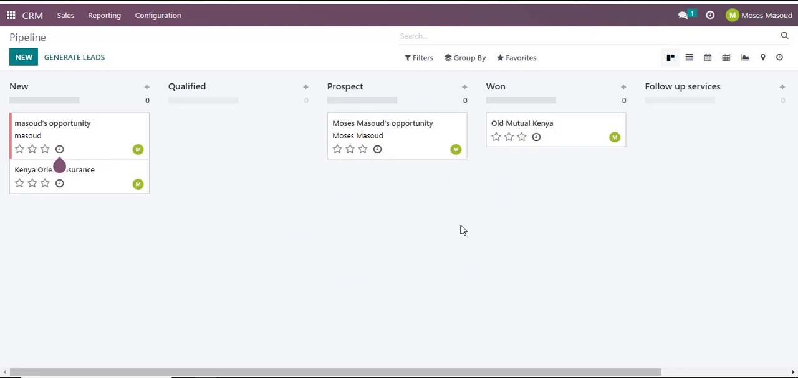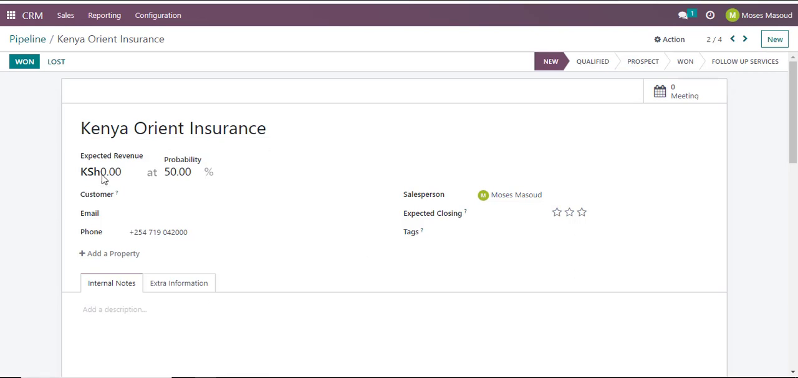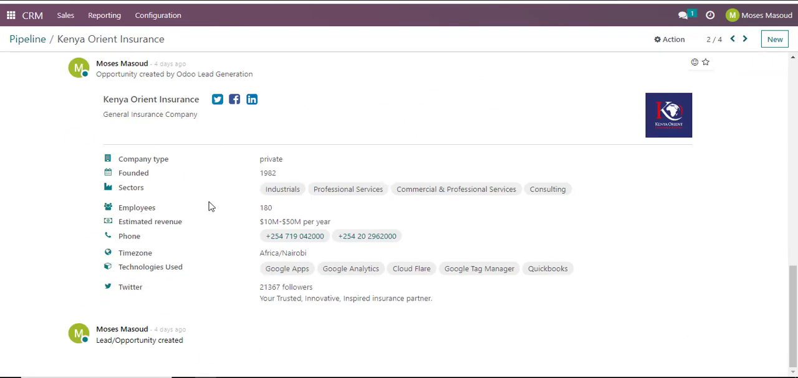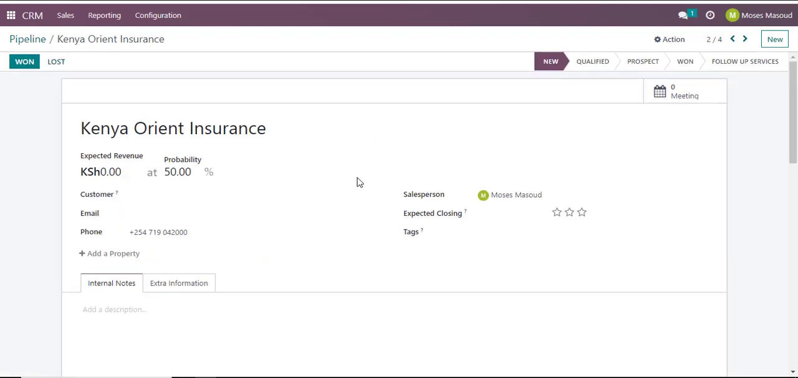Well, not always will you be winning deals when you're working, and Odoo knows that. Due to that, Odoo also has set up a very interesting way of labeling opportunities or leads as lost. For instance, if I go to this opportunity here and double click on it just to see how it looks like, there are a number of stages and contacts and many numbers in there.